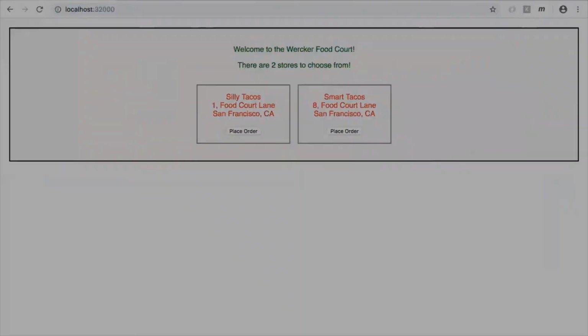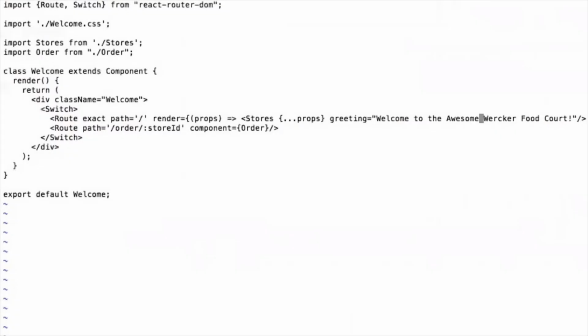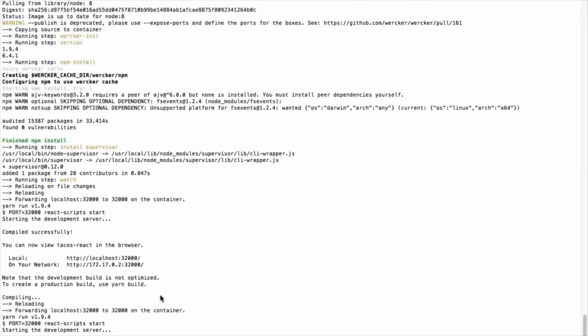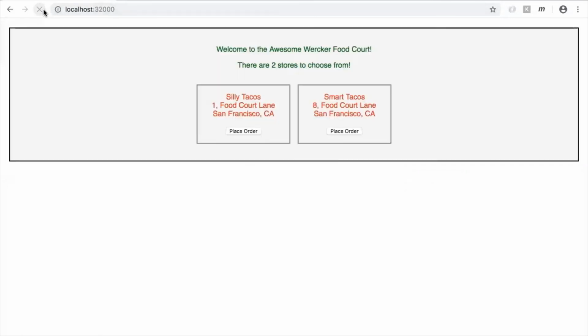Let's make a quick change to the code. The code change in our development file system causes the application to be reloaded inside the Docker container. We can view our changes by looking at our application again in the browser.